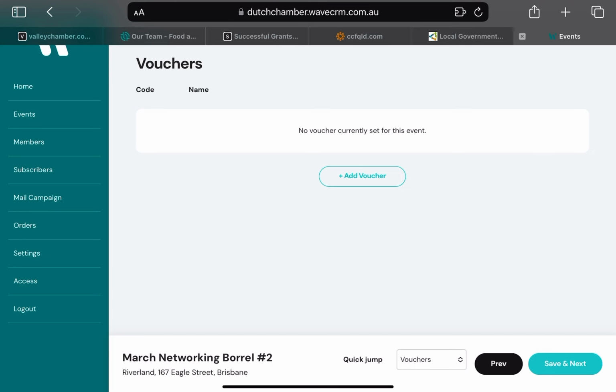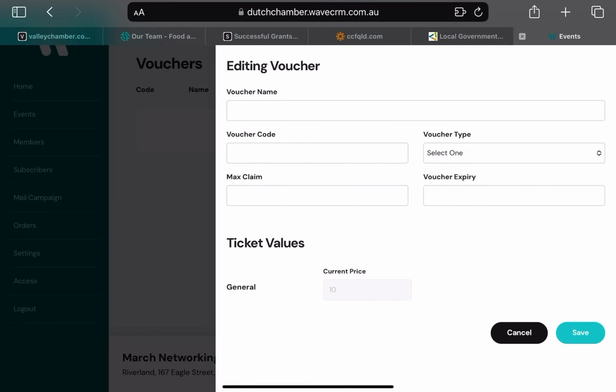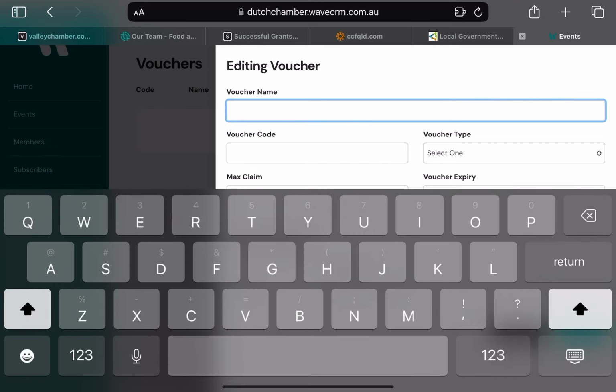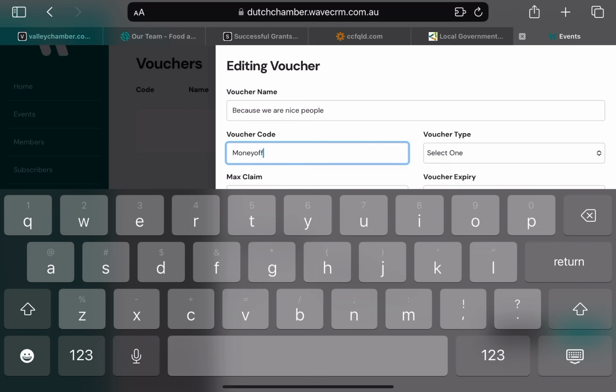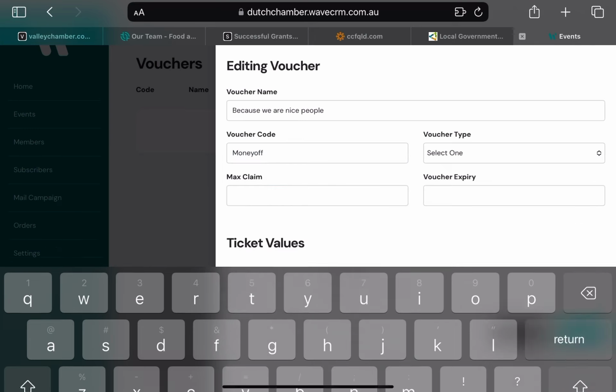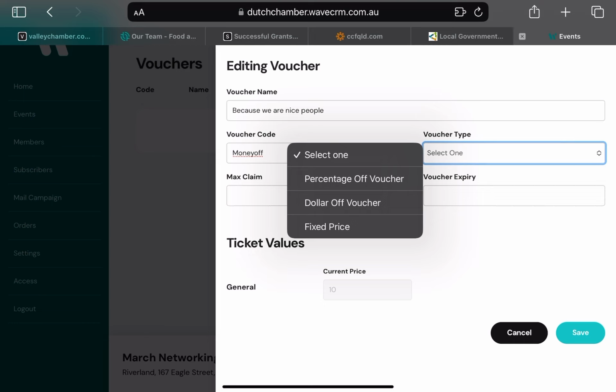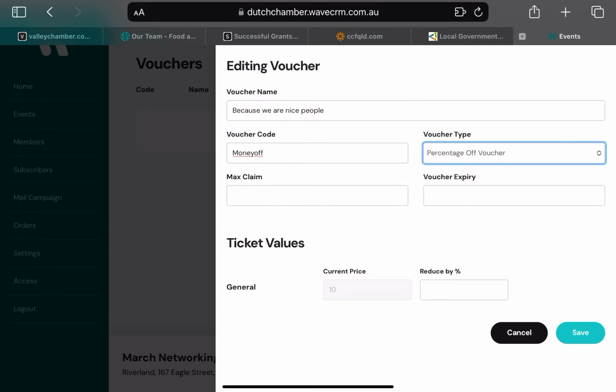Then you've got vouchers as well. So again, you can set up multiple vouchers. You've got a whole load of options here. So we're just going to call this one because we are nice people. And we'll call the code money off. There we go. Nice. And then as for the voucher type, you've got the ability to select whether it's a percentage off, $1 off, or whether you just bring the ticket price down to a fixed value. So we're going to go a percentage off.